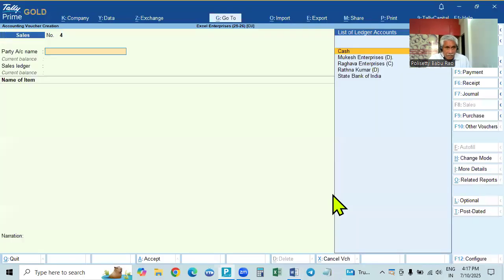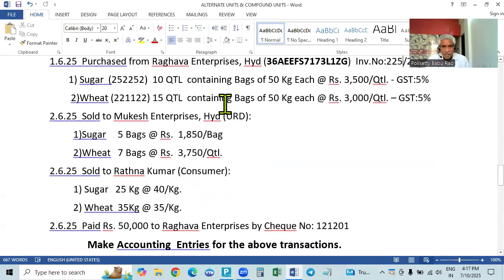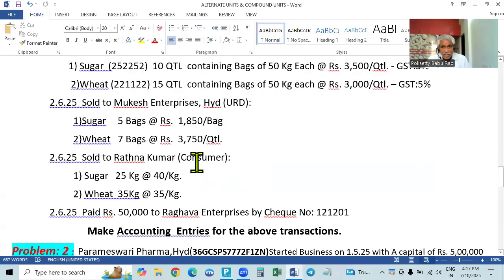Now again on the same date, we sold to Ratna Kumar. It is an unregistered dealer. This is a consumer. When you are purchasing, we can purchase from anyone in the local area. Only in the case of regular dealers, there will be tax. Other unregistered and composition dealers cannot collect tax from us. There will be no tax.